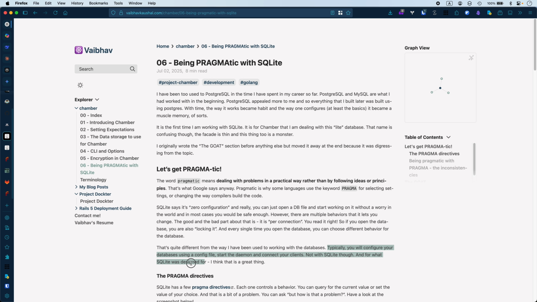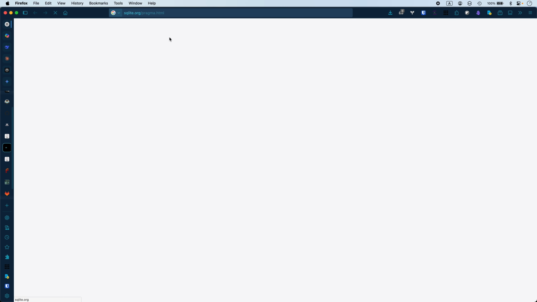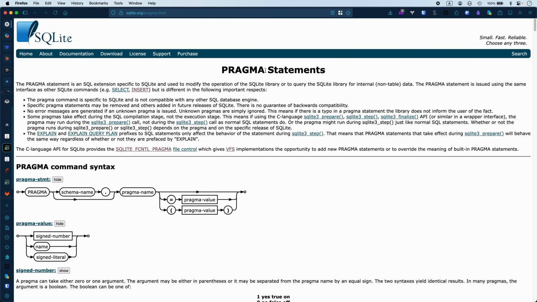So now come the pragma directives. There's something called a pragma. These are directives, and you can look at them, and here is a link to go there. So let's go there. Pragma statements basically let you either set or get a value, and there are a number of pragmas that you can look at, right?